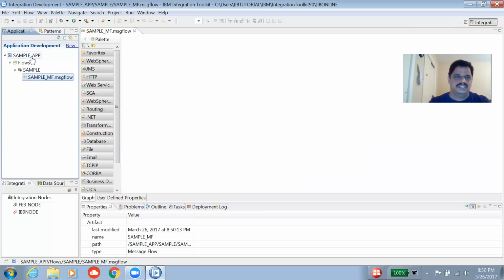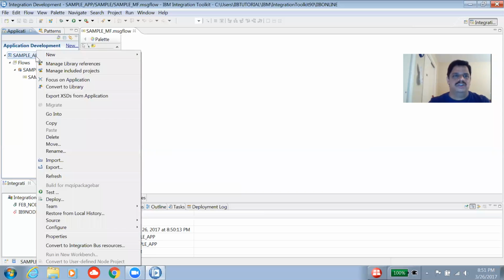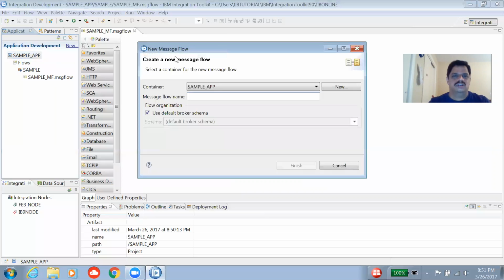So between sample_app and sample_message flow, there is a layer. There's a folder which is created, so it's a hierarchy. If you are trying to access sample_MF directly from sample_app, you cannot do that. You have a schema which is making the division. Now if you want to create another message flow, you can make use of a default broker schema, or you can create another message schema.